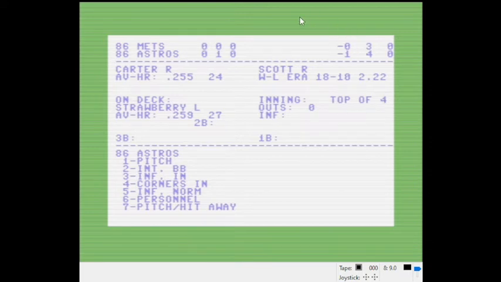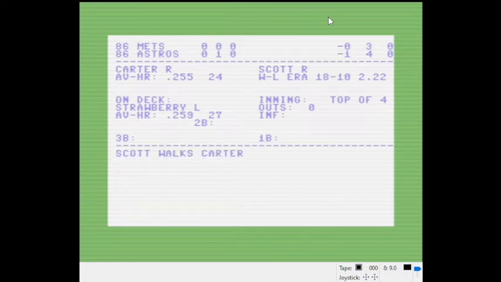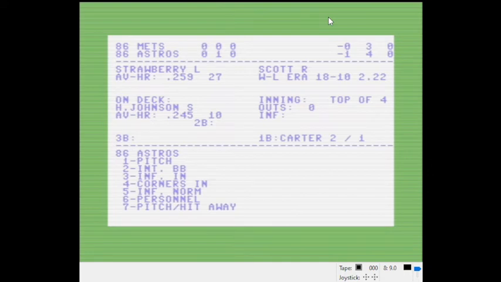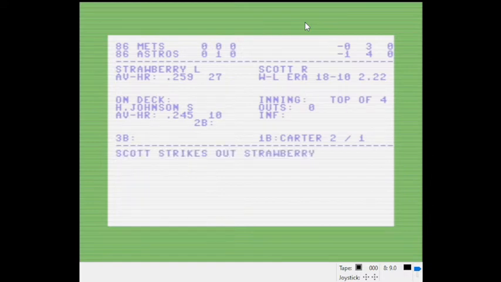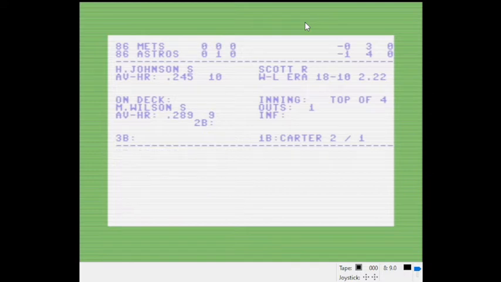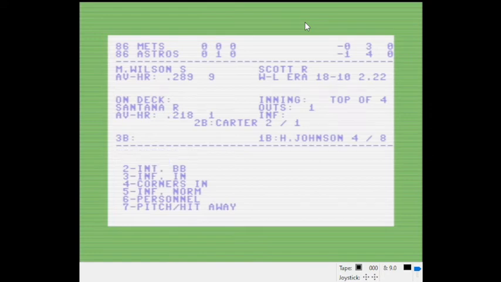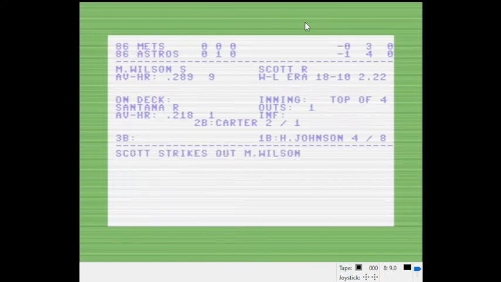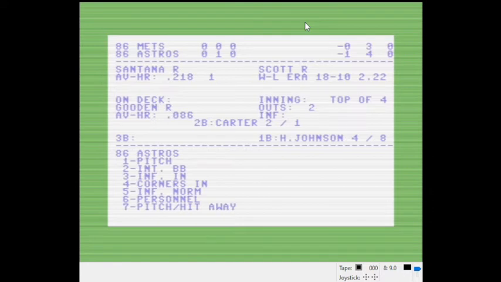Top of 4. Astros clinging to a 1-0 lead. Scott walks Carter. So, runner on first, no outs. Darryl Strawberry, the batter. And he strikes out. And we have Howard Johnson at bat. Draws the walk. So first and second, 1 out. Okay. Mookie Wilson strikes out. So 2 down.